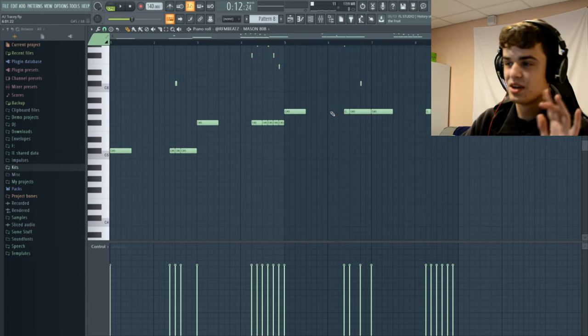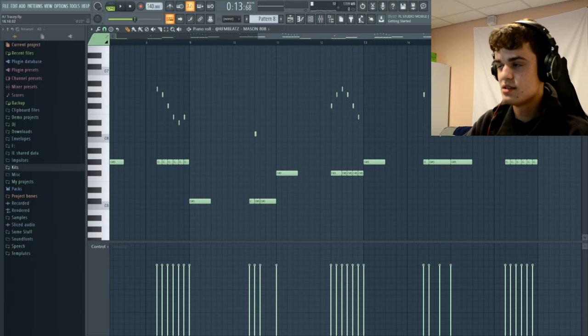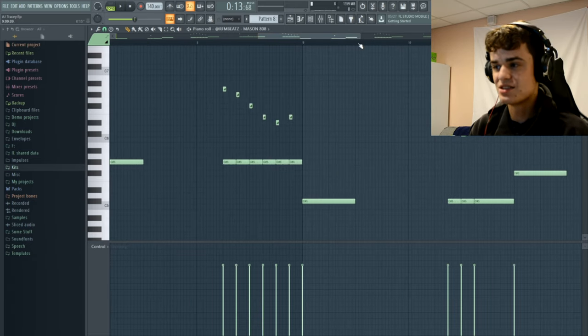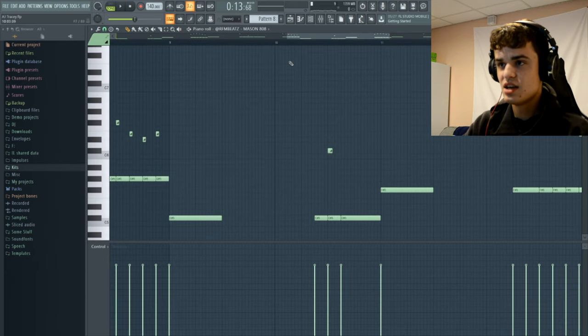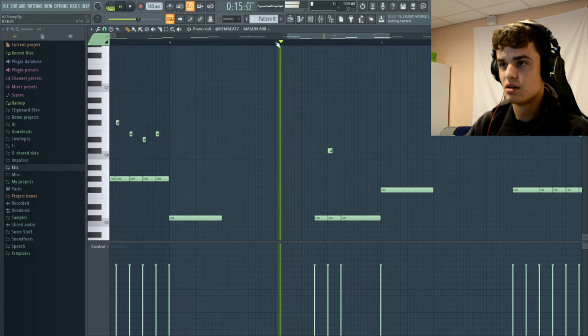All right, so for now, I'm going to copy this pattern over to the second time, and I'm going to use that as a guide to make the process faster, so I'm not just adding in a bunch of notes and chopping up a bunch of stuff. So yeah, let's get in and start working on the second 8-bar phrase here.